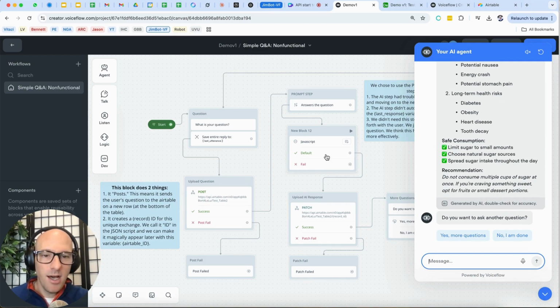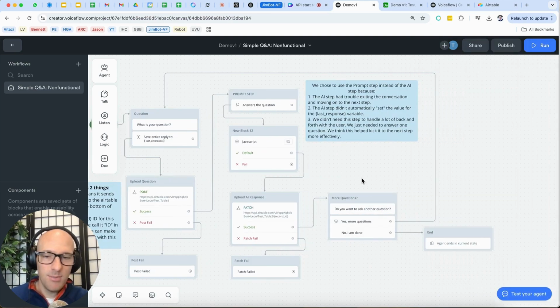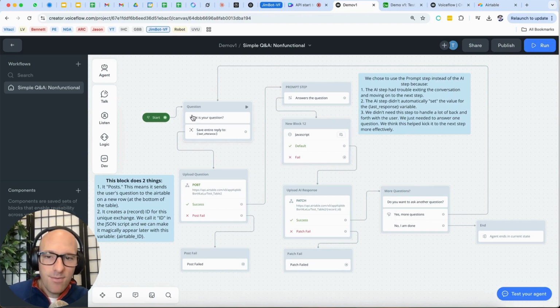So, what we're seeing here with the way that this works is that it first asks the question. Here's the text, the talk block there with the message. That's exactly what that is. And then this is the capture step, capturing the last utterance of the user. Then it posts that in the API.